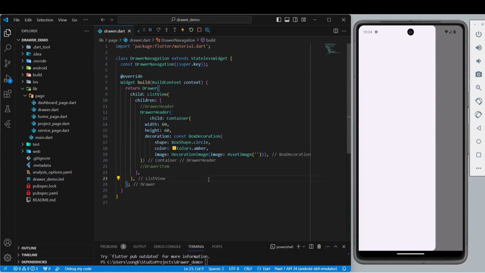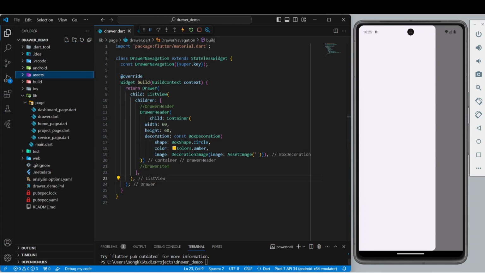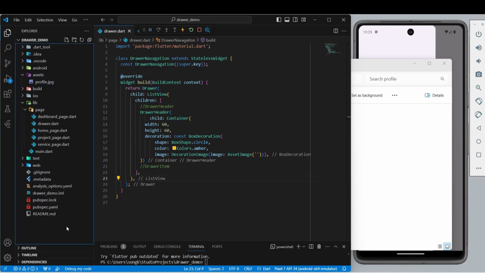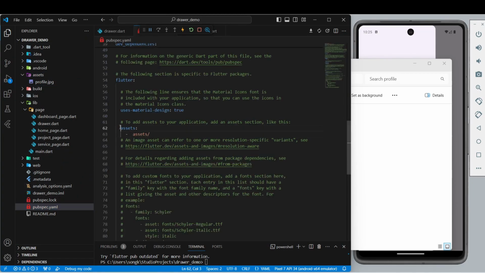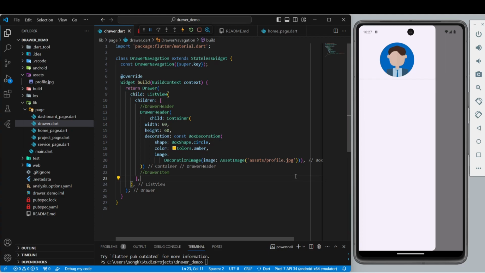To add the profile image, I'm gonna create a new folder and call it assets and copy our profile image into our assets folder and then rename it to profile. To use it in our project, we need to go to the pubspec.yaml file and uncomment the assets section. So let's restart our app to see the result. After restarting our app and giving a path to the asset image, now we can see the image appears.